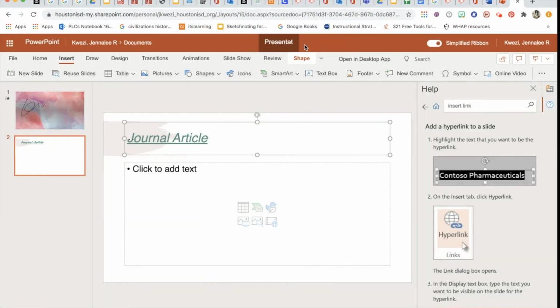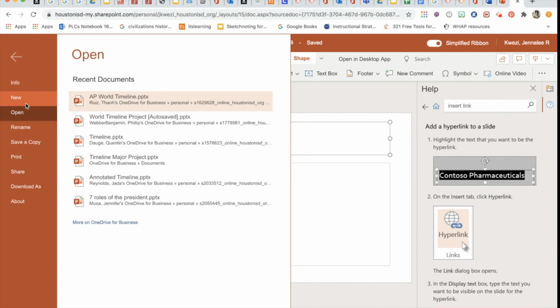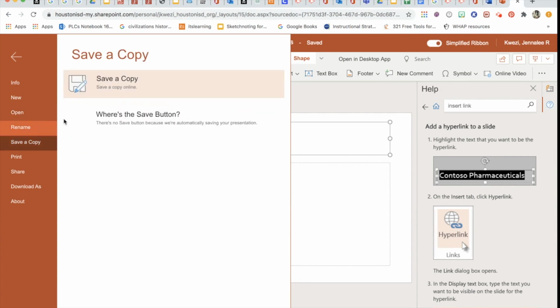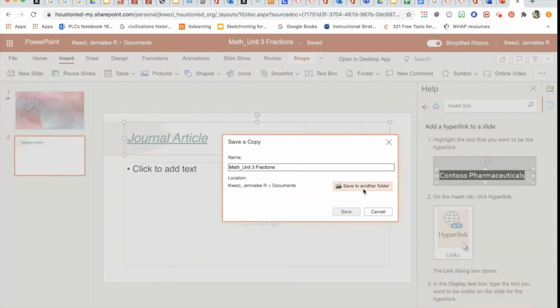You save this the same way. This one, I'm going to say this one is for math, and it is Unit 3 fractions. If I want it in my specific math folder, I would go over here to save a copy, and then I can change the folder that it is in.